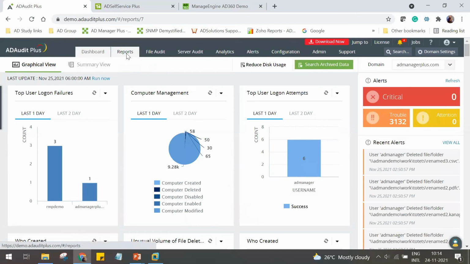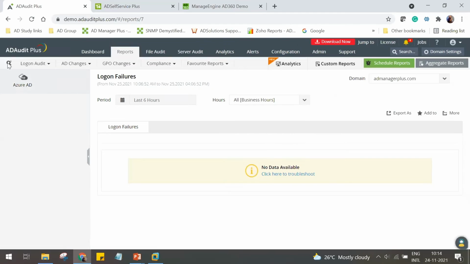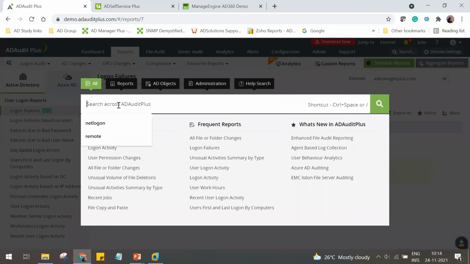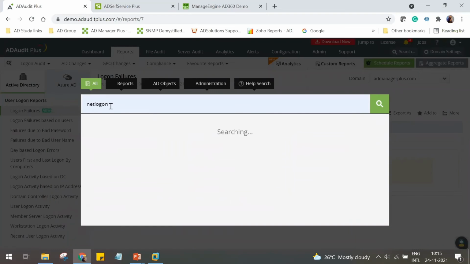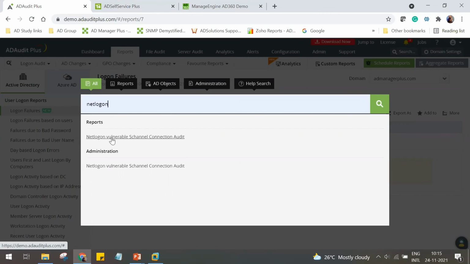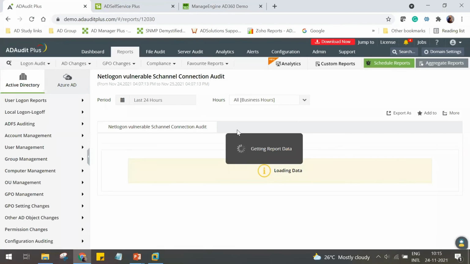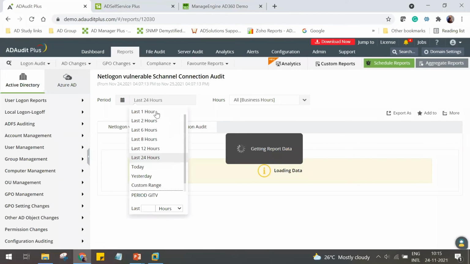Okay, so I go to reports, right, and I use the search option here, and let's say I just type in the keyword net logon, because I do not know where the report is. Let's say I hit search and I have the search results. So this is the report that I'm looking for, vulnerable net logon connection audit, right? I'll be able to generate this report for the last 24 hours or number of days, weeks, months, quarters, or even years, okay, depending on my requirement.